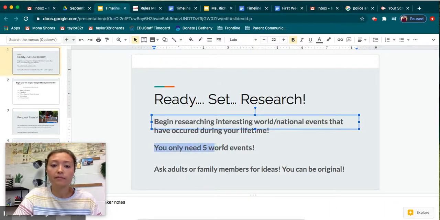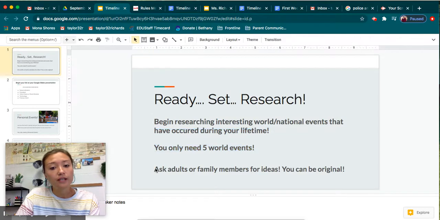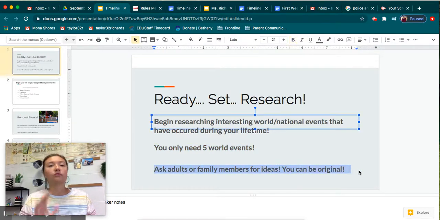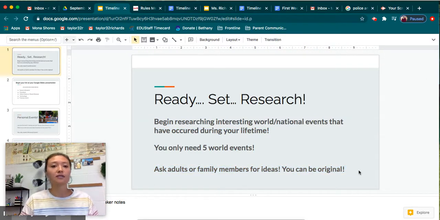You only need, remember, 5 world events. So there's 10 events total, but 5 of them are world or national events. We want you to be encouraged to ask adults or family members for ideas. Really think as original as you can, okay? You can ask someone at home for ideas. If you can't think of anything else, then maybe they can give you a little bit more of a brainstorm on what to do. But you'll have class today to search online and think of 5 world or national events that you want to add to your timeline project, okay?